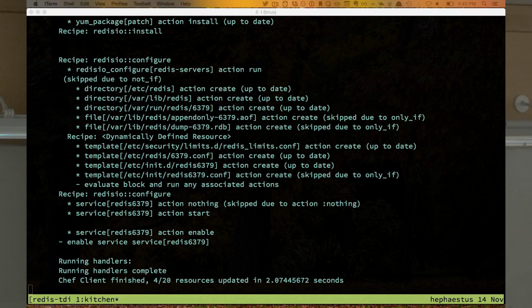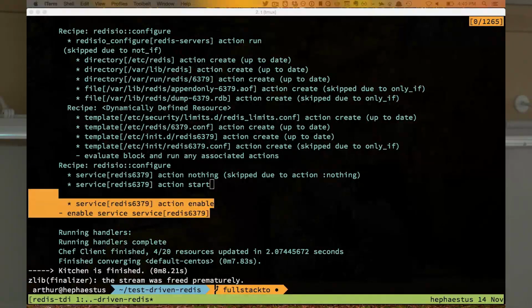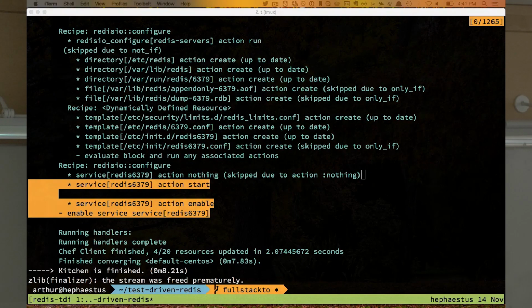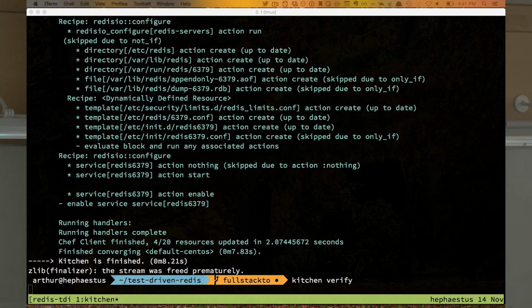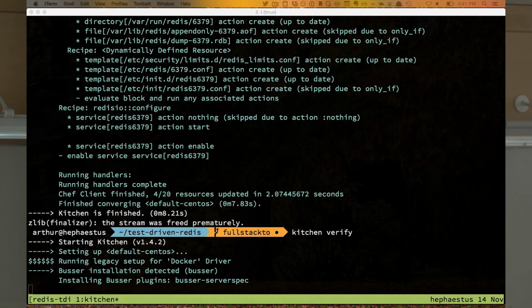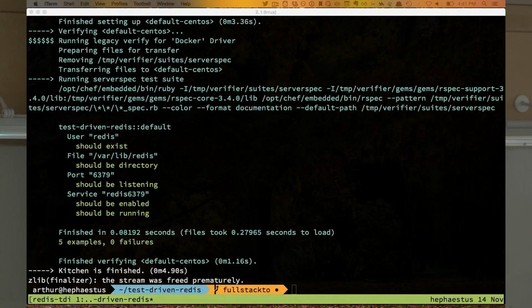And this time it should be actually really fast because we already have Redis there. And you can see right here, it just ran start. So ideally, this means it's passing. And again, we get that confidence by just running a kitchen verify. And voila. So Redis is running on port 6379. It's listening, and the service is there.